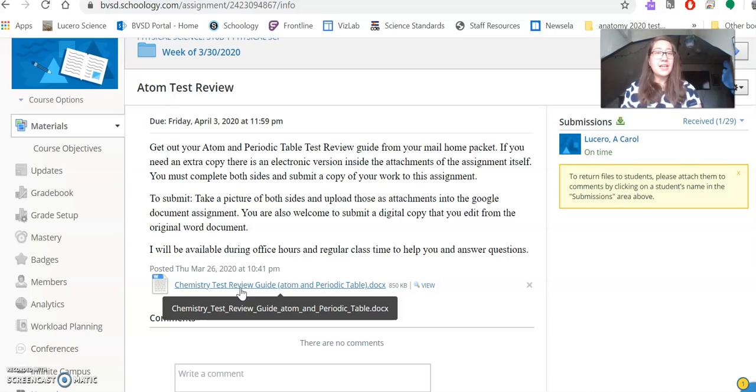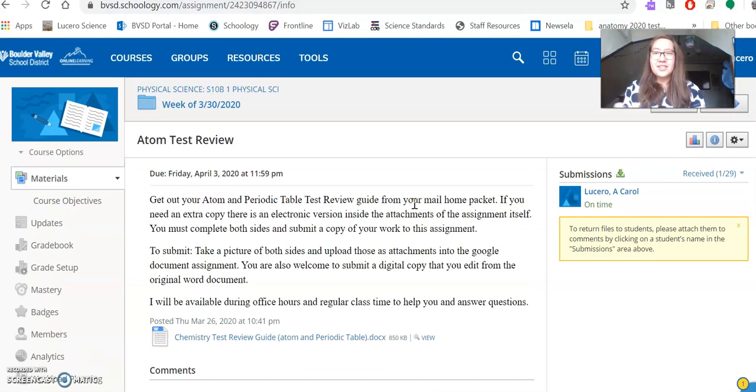Whatever works best for you. There's a couple different ways. You're technically savvy, so I trust that you'll be able to get to it and figure it out. But if not, please let me know. Ask me some questions during office hours or during class time, and I'm happy to help you navigate that whole process. So, that is your atom test review.